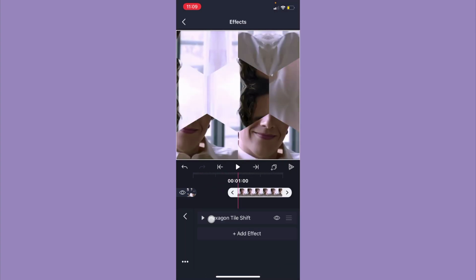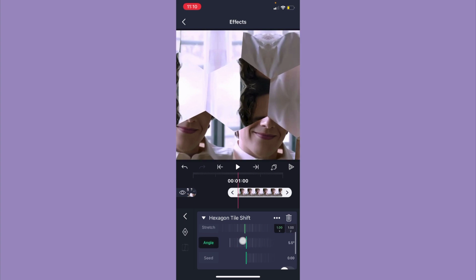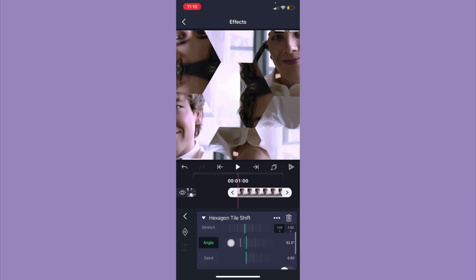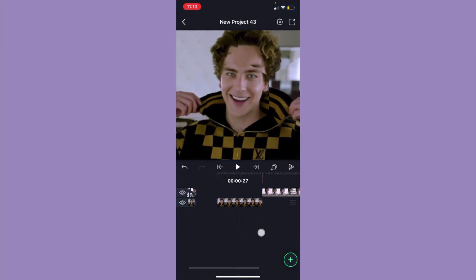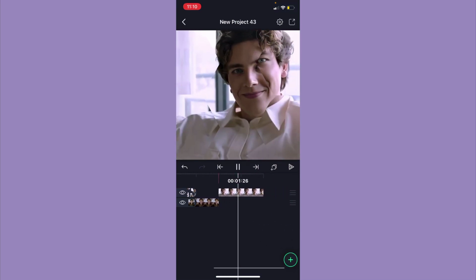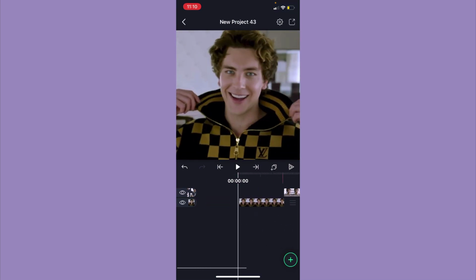If you don't like the way it looked at first, you can definitely change different settings. You can make the angle a little bit different. I'm going to make mine 90 and see how that looks, if it changes anything. So yeah, that is the hexagon tile shift.